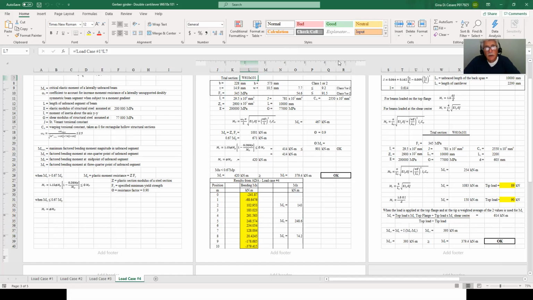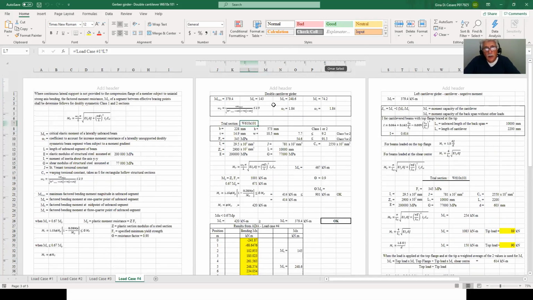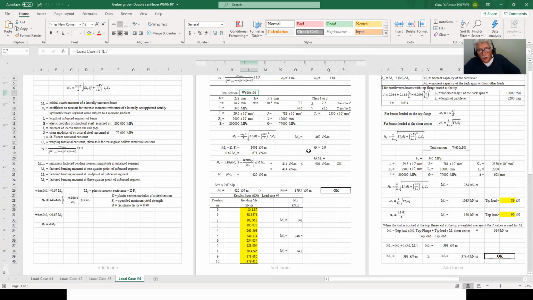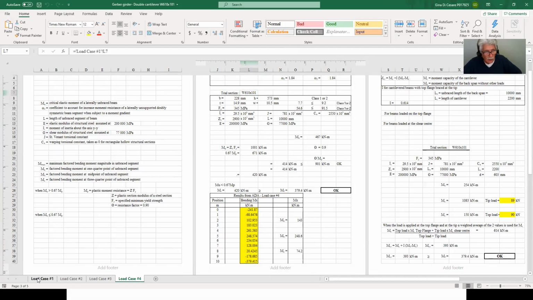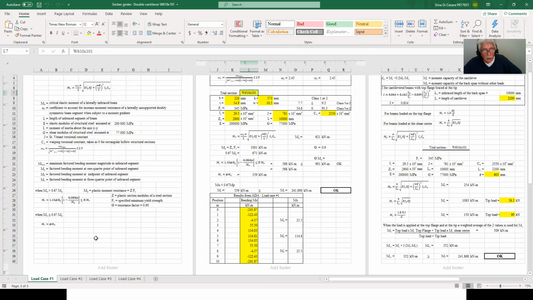But here what I did was I decided to try a W610 by 101. I put in the length of the span here. I put in all the section properties, okay, and look what happens, okay? So at 10 meters, the 101 is good for case number one. I'm sorry, I should have started with case number one. It seems to be okay for case number one. It seems to be okay for case number two. And that's without putting any knee braces.